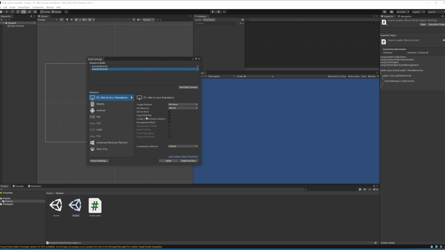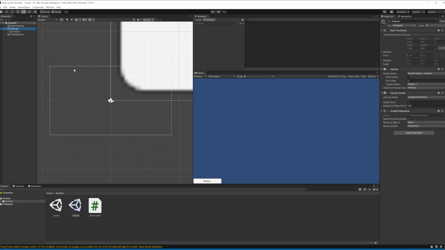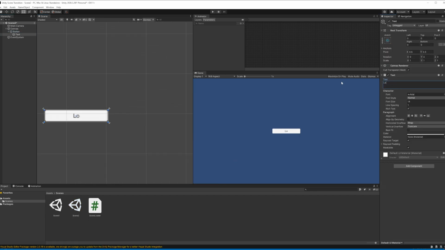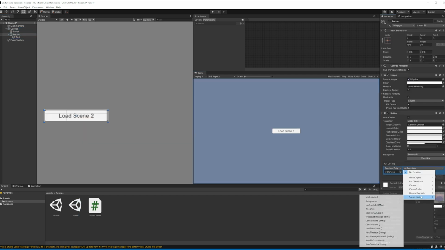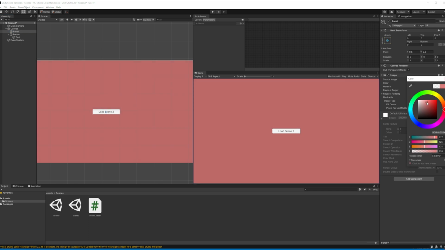Next, what I'm going to do is create a canvas, panel and button in the scene for scene number 1 and copy that canvas to scene number 2. Since this is basic, I'm not going to explain it to you much.